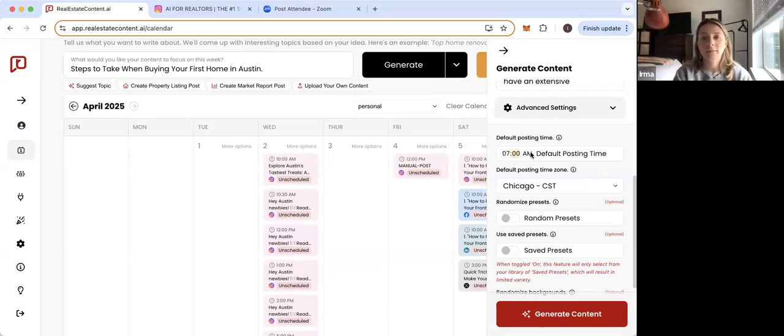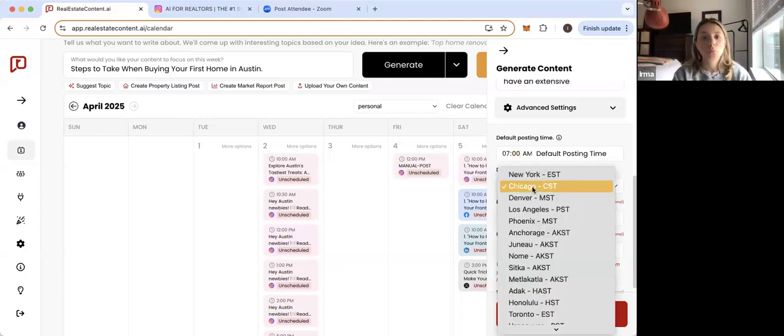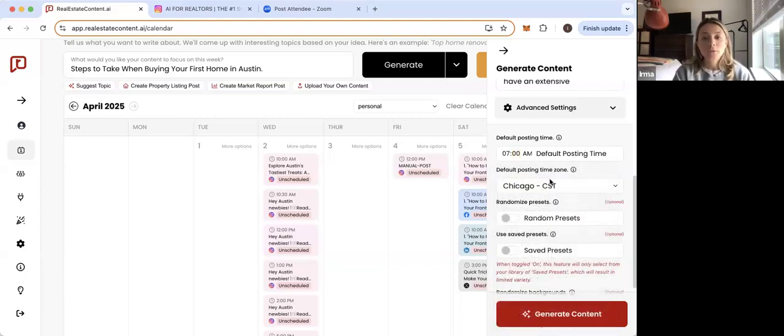So let's say you want 7 a.m. and then you can choose which time zone. Once you do that and you go ahead and generate, all of your future generated posts are going to generate with this default posting time. Again, you can change those individually on each of the posts if you want to, but this just makes it a little bit easier if there is a time that you want to post that's outside of noon that you want all of your posts scheduled for. This makes it super, super easy for you.